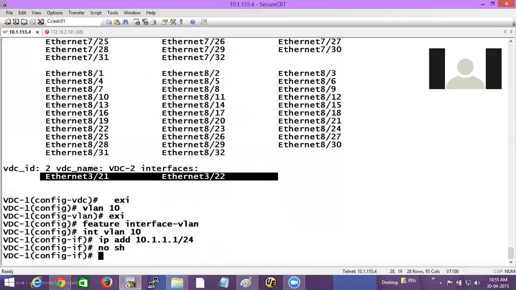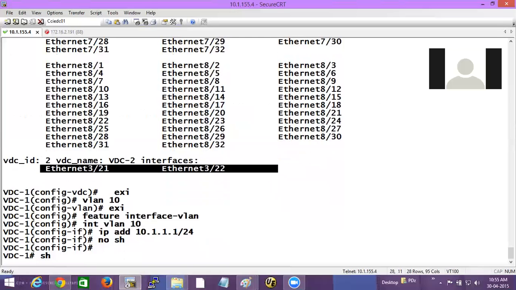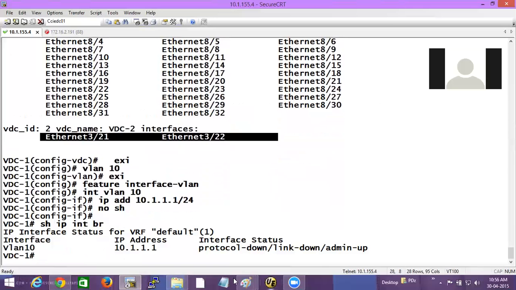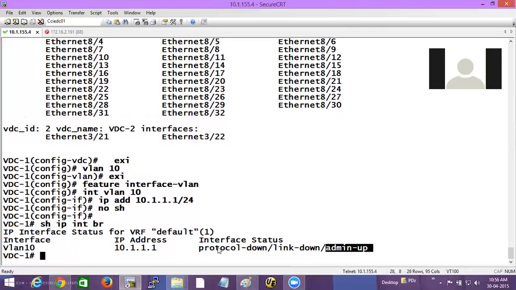Now one question to you all, will this SVI come up? Will this SVI come up in VDC1? In VDC1 it only has M module, right? M module is already there. It will do proxy routing, right? So will it come up? It is administratively up, but all the protocol is down. It is not up, right?